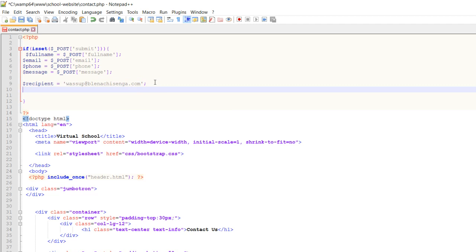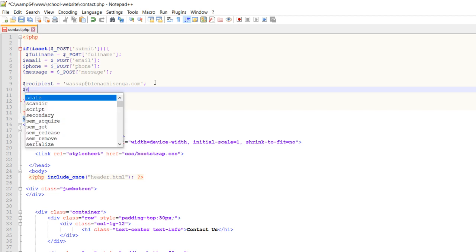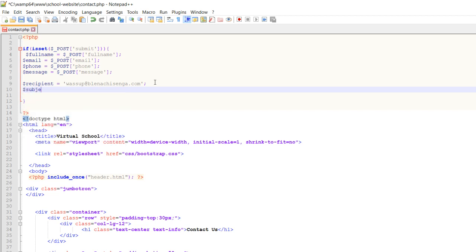We need the subject as well. An email has a subject field, so we need the subject of the email. What's the subject of the email? So we'll put it in a variable called subject. So the subject, we can just say contact from website. Contact from website. Okay.